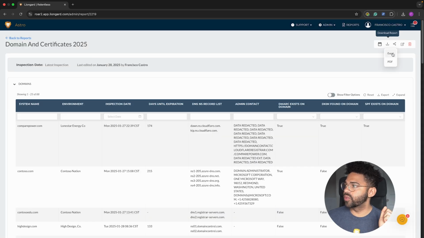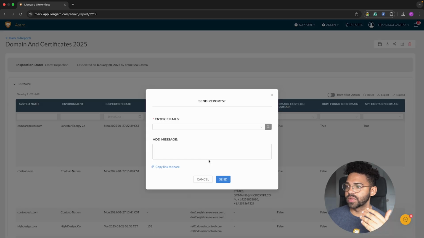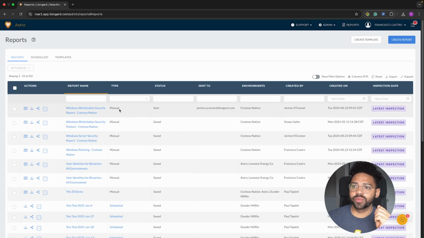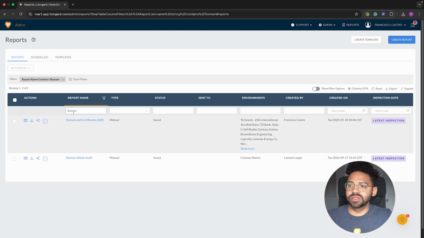I can download this report as an Excel or PDF file, or I can share this report, enter an email, and provide them a copy of this report. Now, if I go back to my report section, I can look at my report there. I can find it by typing in domains and certificates 2025, and it will appear.